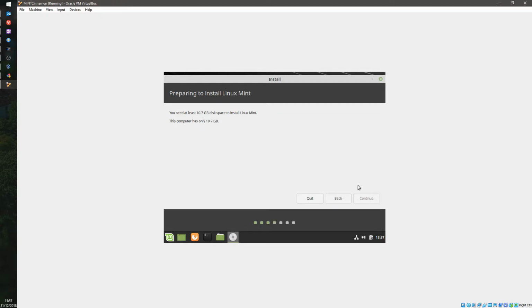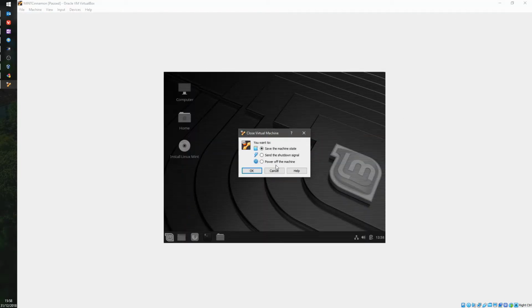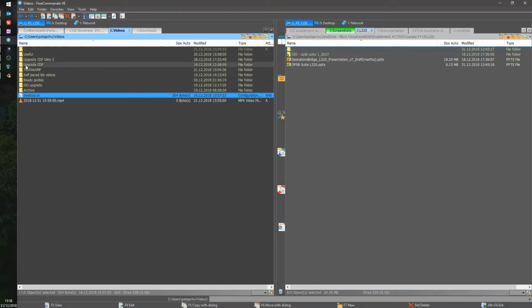Continue. You need at least, this computer has only 10. Okay. Yes, quit, and we are going to fix that. Save the power of the machine. Yes, no need for that.